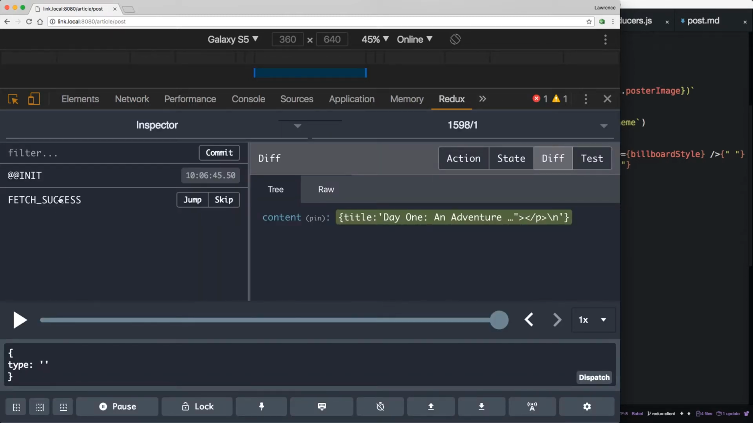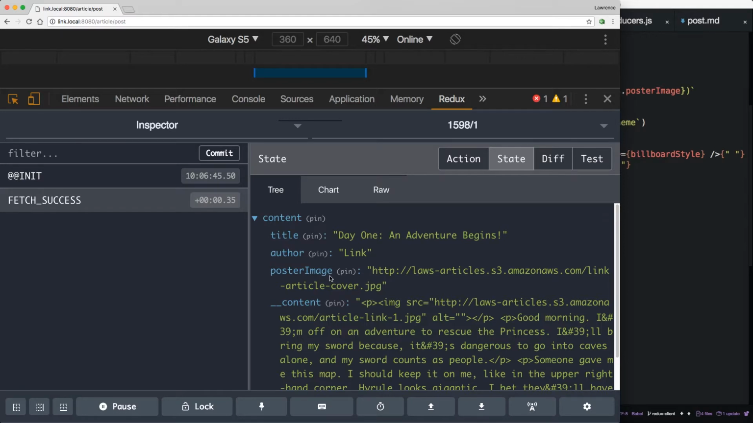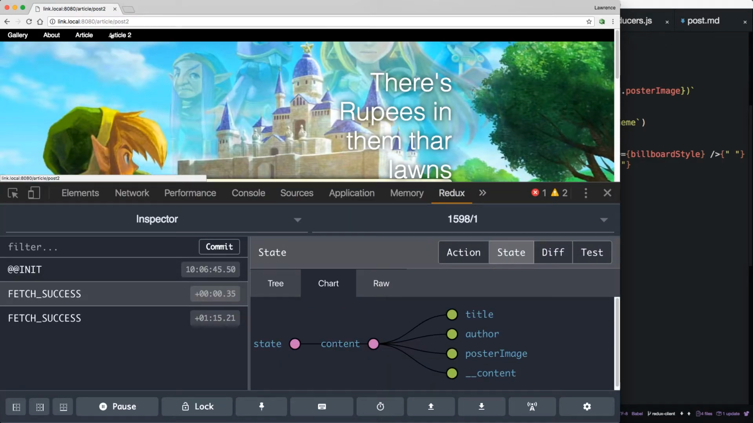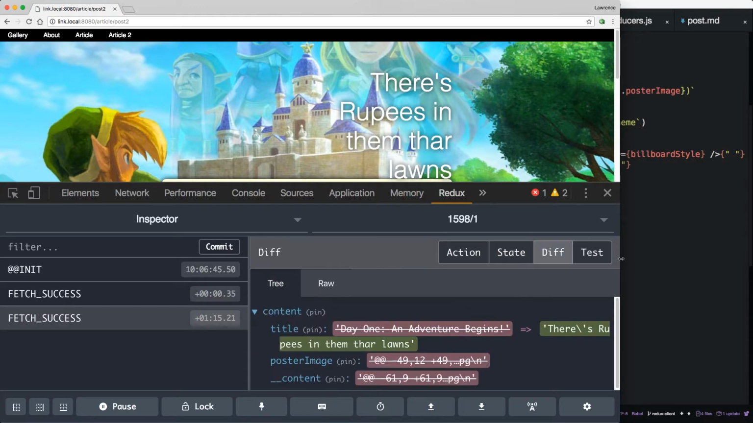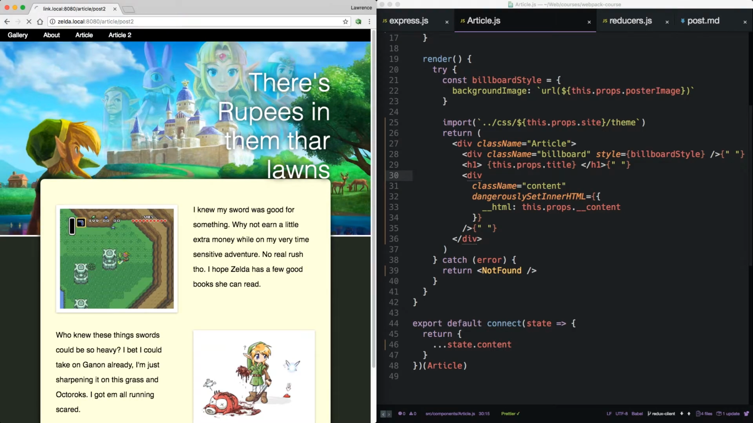Inside of our Redux DevTools, we can see the fetch success changes the content. So now our state has a content property, which has all the article stuff inside. So if we go back to about and then to article 2, we see another action. We're fetching, once again, we're changing this content from the old stuff to the new stuff. And you can see the diff right here. That's pretty cool.